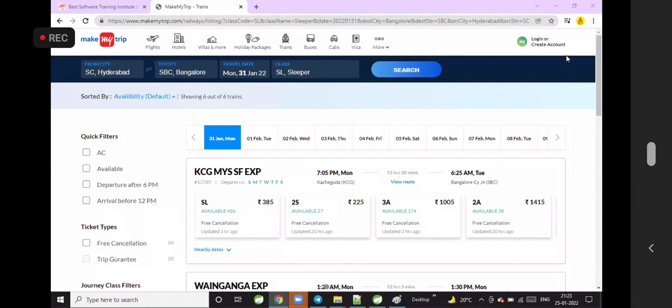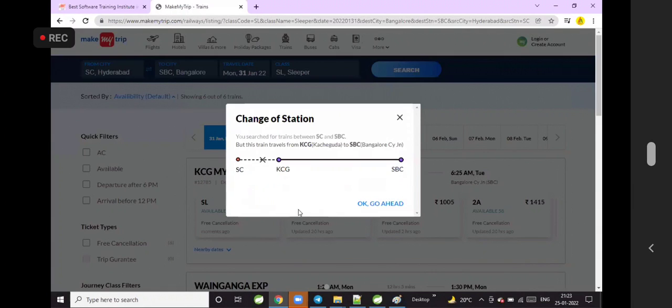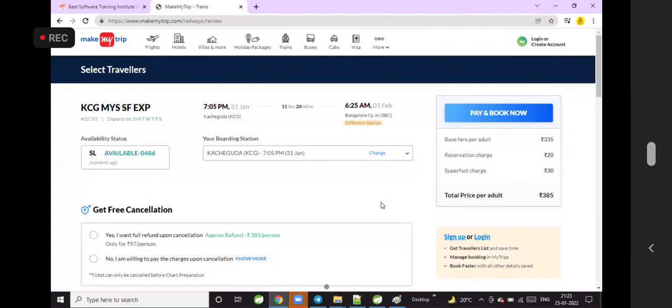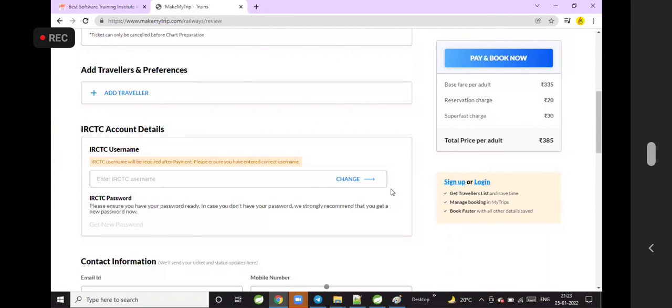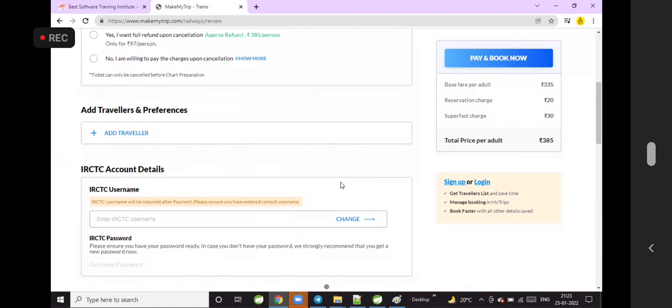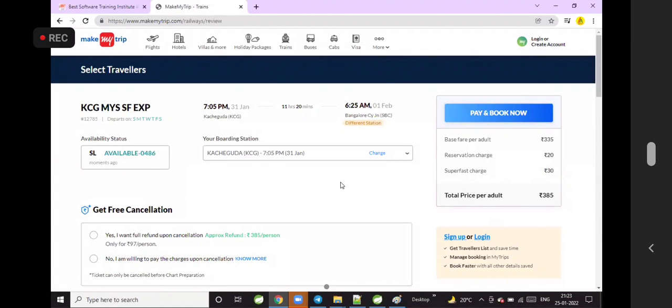That means business to business communication is available here or not? Okay, business to business communication is available. Right, guys. Now that means this Make My Trip application is communicating with the IRCTC application or not? Make My Trip application is communicating with IRCTC.